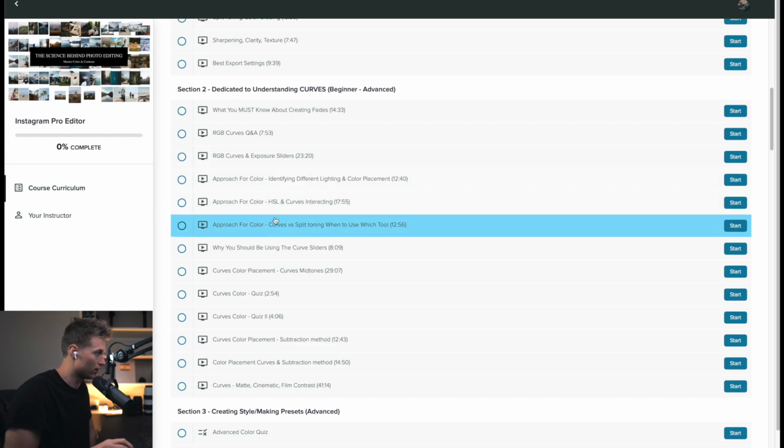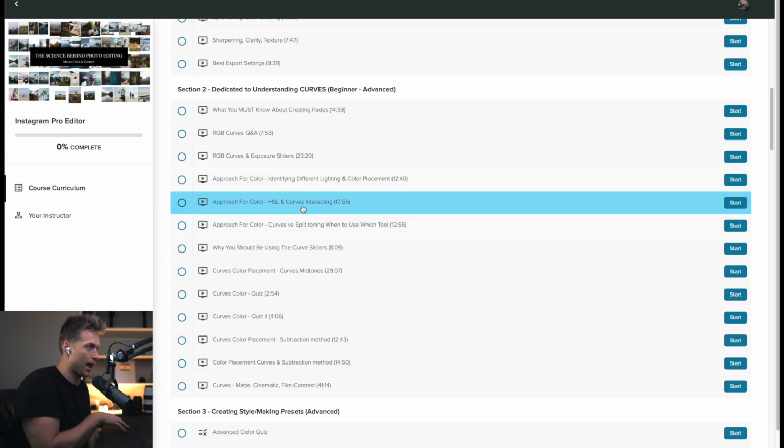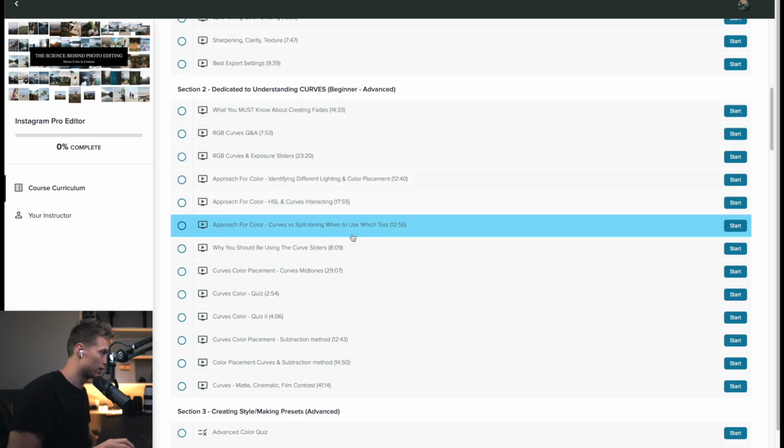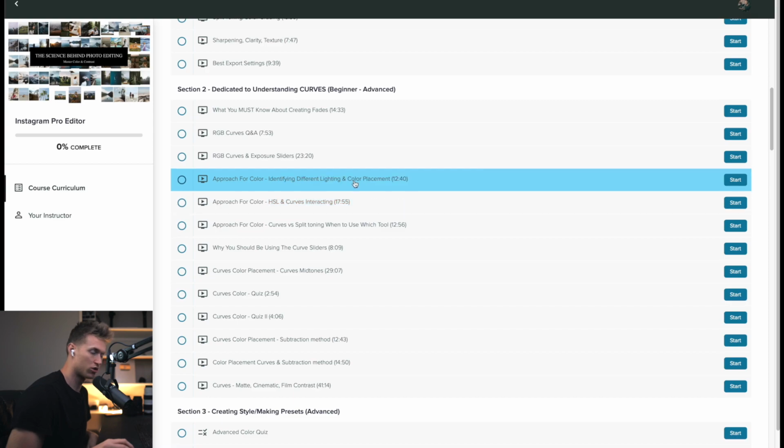We've got HSL and curves. How do you work with HSL and curves? What's the difference there? When I'm trying to replicate this person's style, should I be doing it in the HSL or should I be doing it in curves? I'll explain how they work together as a tool and what their differences are, so you can get the exact style you want or imitate someone's style because you know which tools to work with.